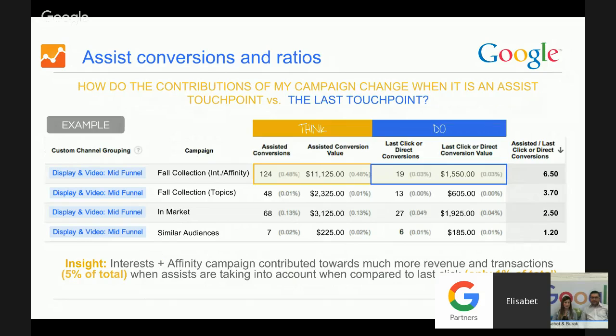So in this case, we would see that this interest and affinity campaign contributed towards much more revenue and transactions, 5% of total, when assists are taken into account, compared to the last click attribution model, which would drive only 1% of the total transactions. So this is actually very useful, and that's why we encourage you to do this exercise and go to the multi-channel funnel reports and see the number of assisted conversions for your display campaigns, because you'll be surprised by the results.